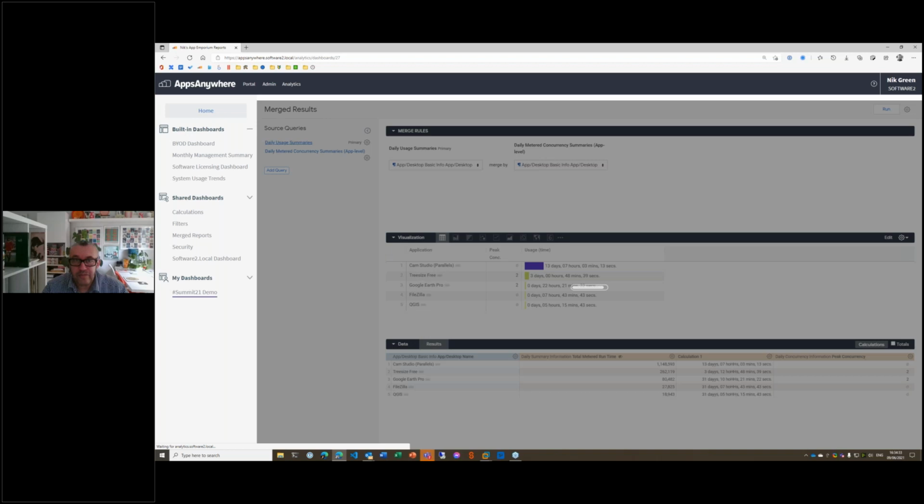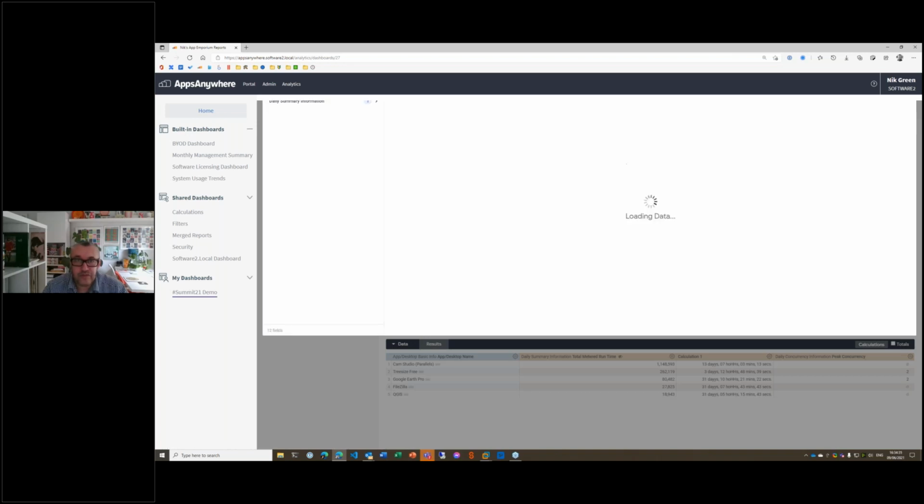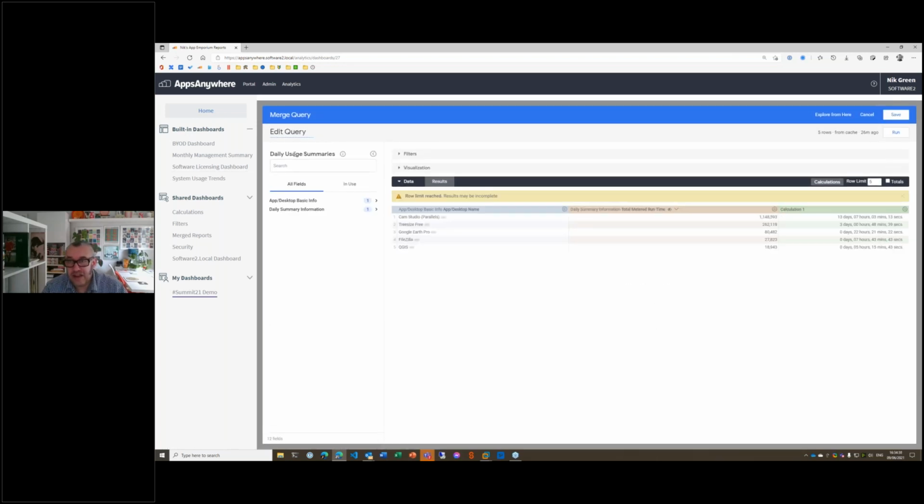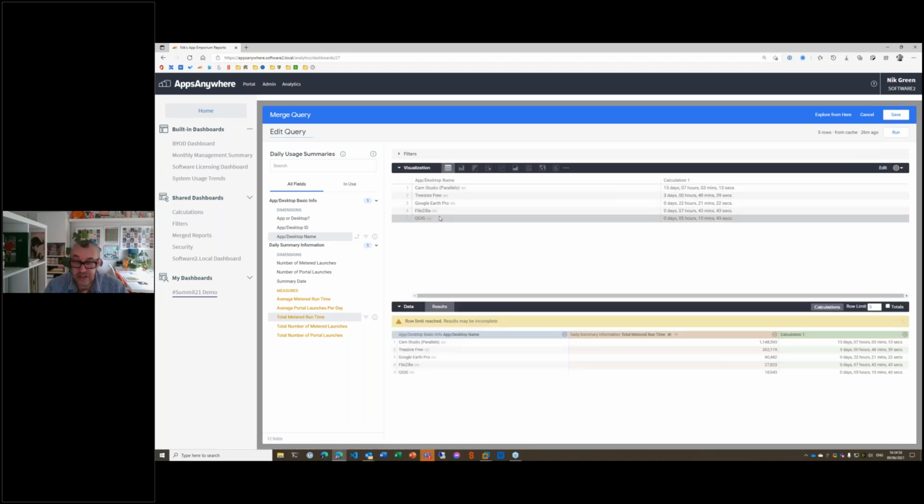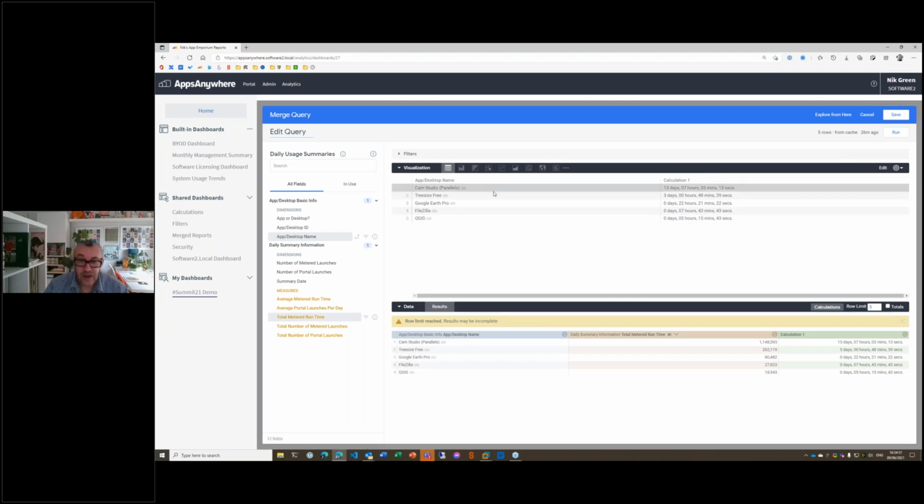So what we've done really is create just a very simple report looking at the daily usage summaries. I've looked at the applications, I've looked at the total metered runtime, and I've done my calculation just to make it readable, and I've created a visualization for a table. And those are those two data fields. And so I create a separate Explore with these details.